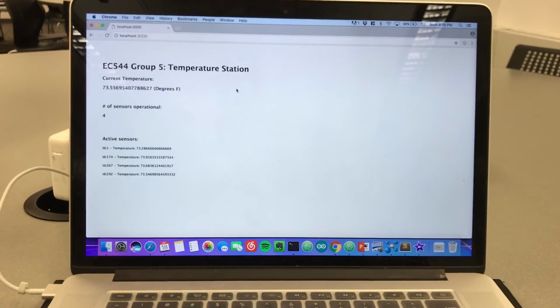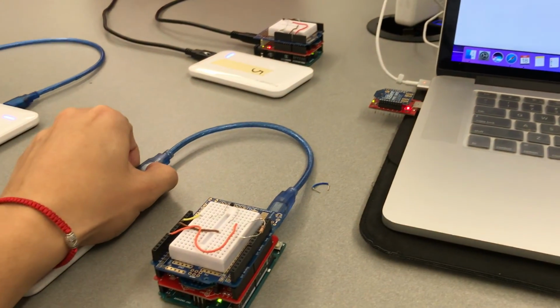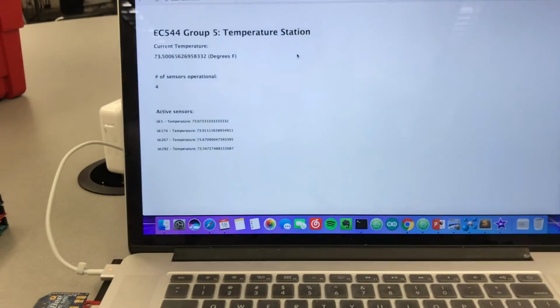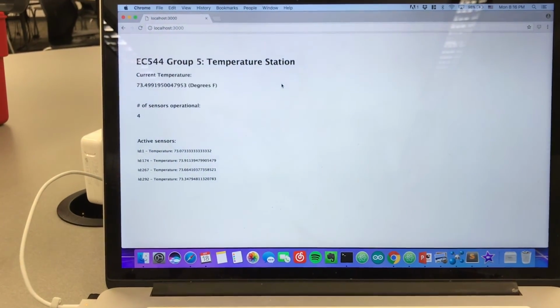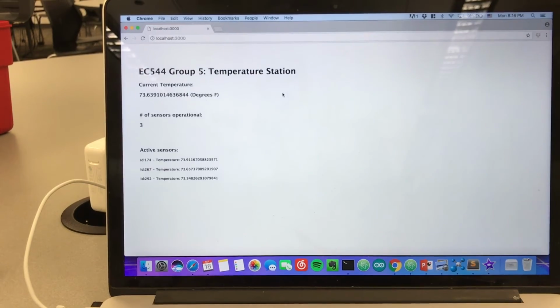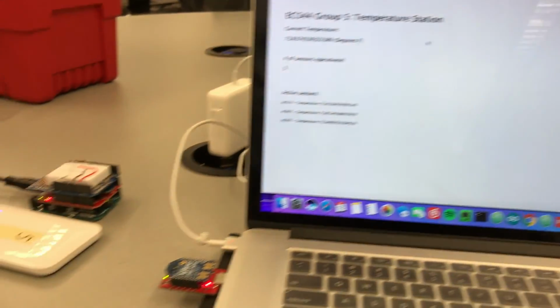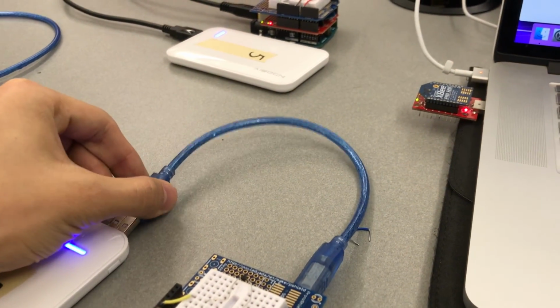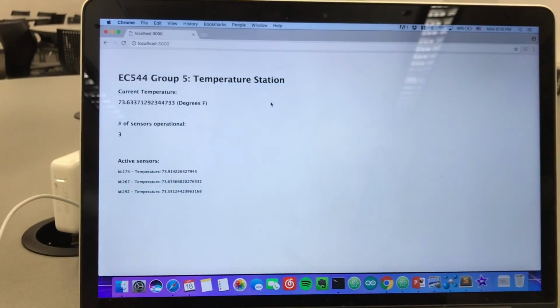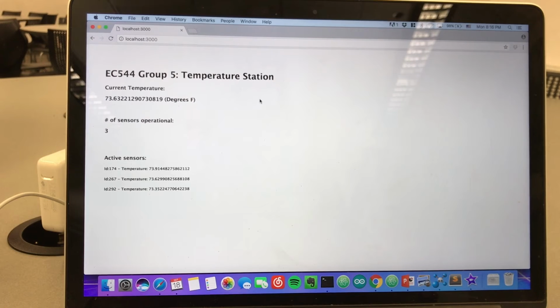So right now we have 4 sensors and then 4 readings. So when I unplug one, after 5 seconds, the number of sensors will then drop to 3. And then if I plug in a new sensor, then the number of sensors will then go back to 4 again.